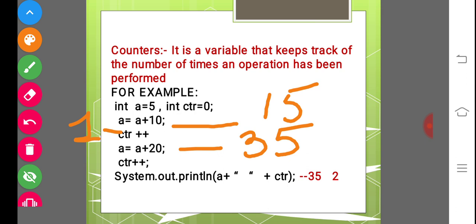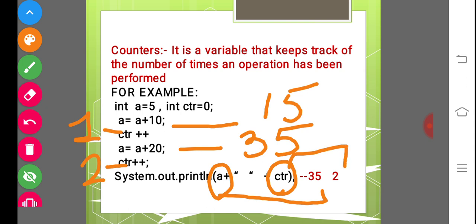Then the next line is ctr plus plus again. So after the execution of this statement, what is the new value of ctr? 2. Then system.out.println a. So what is the value of a? a is now 35. And what is the value of counter? Counter is now 2. So through this example, we understand that this a is what the values keep on changing.